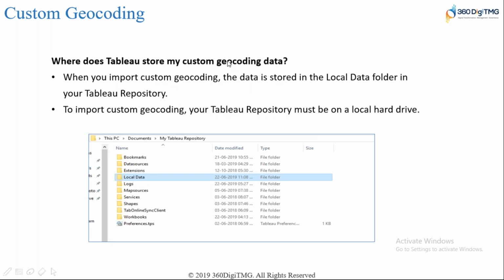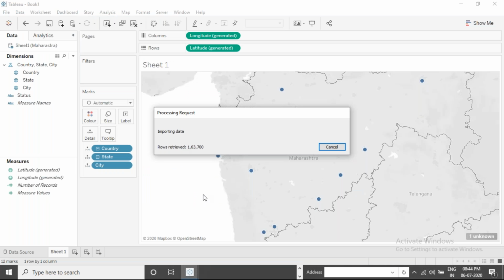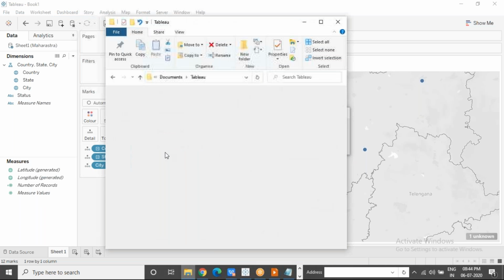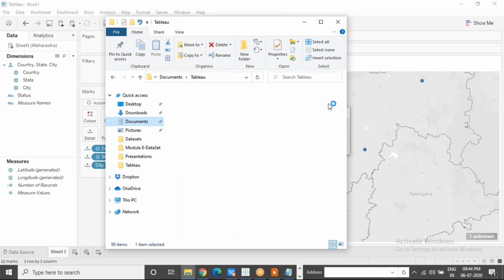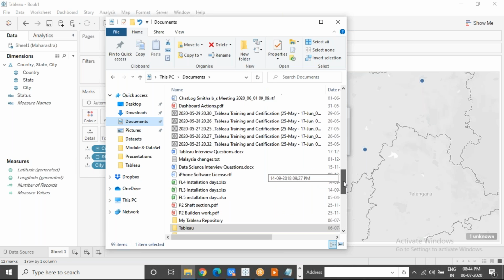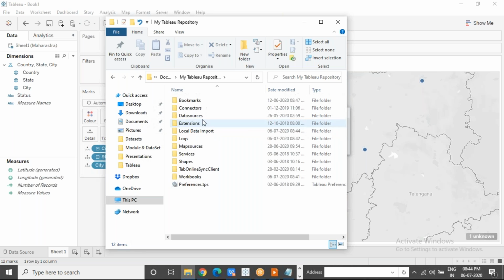Let us see, where does Tableau store the custom geocoding data? Okay, so when you import custom geocoding in Tableau, Tableau stores the custom geocoding data in a folder called local data or geocoding data. Now in the latest version, it is renamed as geocoding data, present in your Tableau repository folder, in your documents folder. So whenever we download and install Tableau on our machine, in the documents folder we get a folder named My Tableau Repository. In that My Tableau Repository, there is a folder called local data or geocoding data.